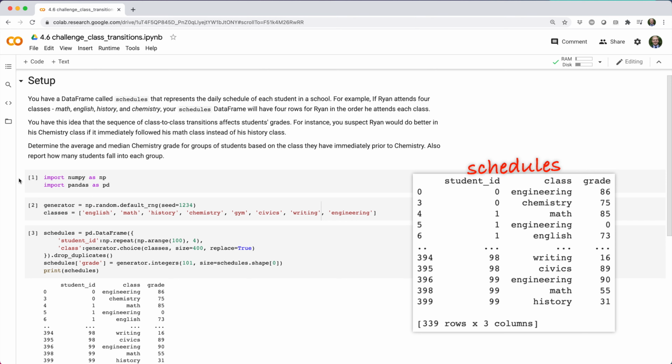For instance, you suspect that Ryan would do better in his chemistry class if it immediately followed his math class instead of his history class. Determine the average and median chemistry grade for groups of students based on the class they have immediately prior to chemistry. Also, report how many students fall into each group.